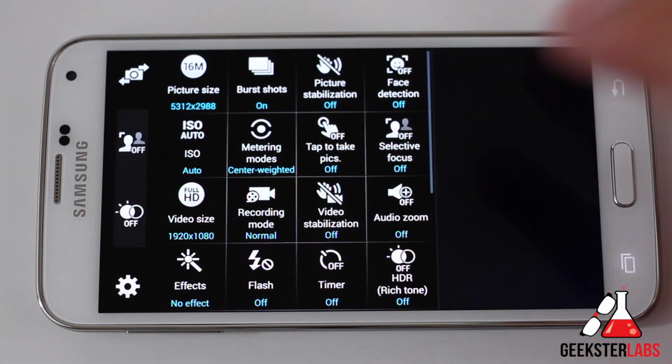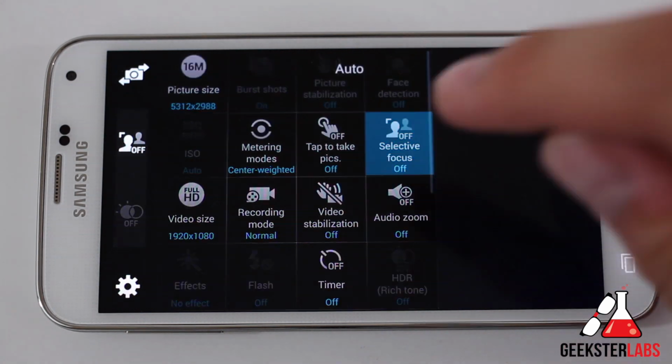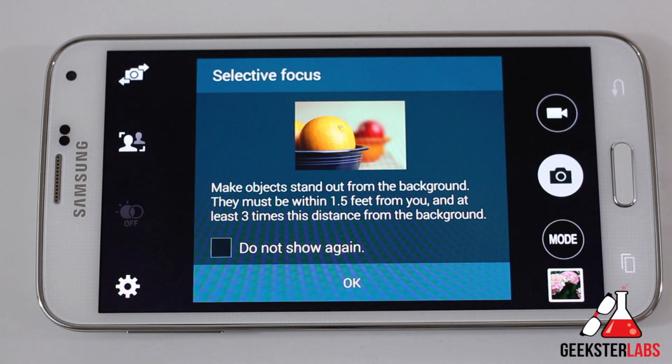Tap to take pics basically allows you to just tap on the screen anywhere and it'll automatically take the picture for you. Select focus. This is kind of a cool option. And like I said, for those of you that use DSLR cameras, you know about depth of field and having the object that's in the foreground be really sharp and then having the back kind of be blown out, the bokeh or however that's pronounced, where it kind of looks blurry and real artistic looking.